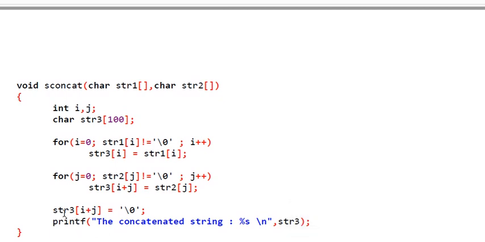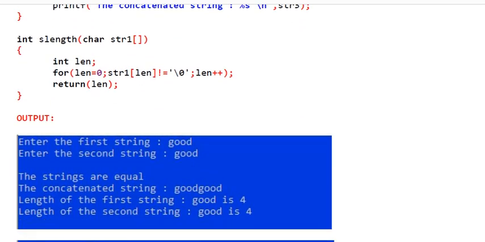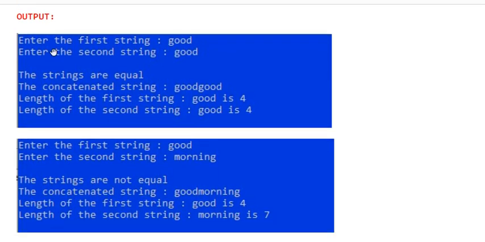You can see here at the end, str[i+j] is equal to null. So that is the program, all the functions we went through. The output, how does the output look? You can see here, we have: enter the first string, good; enter the second string, good. Once we have two strings, the strings are equal, this is the output from s compare. The concatenated string is good good, so it has joined both. That is the join.